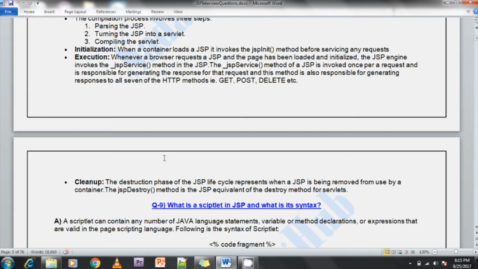The destruction phase of the JSP life cycle represents when a JSP is being removed from use by the container. The jspDestroy method in the JSP is the equivalent of the destroy method in the servlet. If you see how the destroy method works in the servlet, in the same way the jspDestroy method works here for cleanup purposes. These are the four steps of the JSP life cycle.